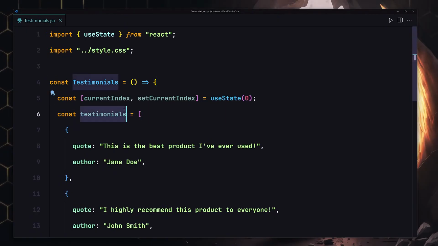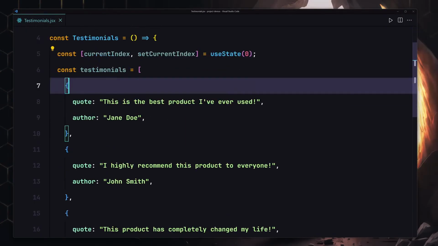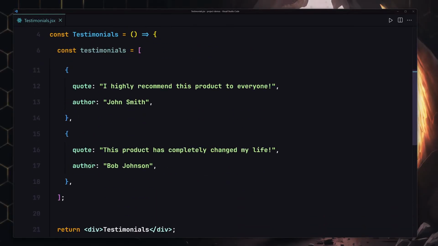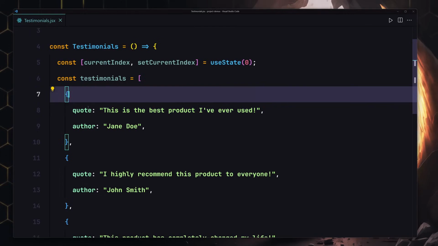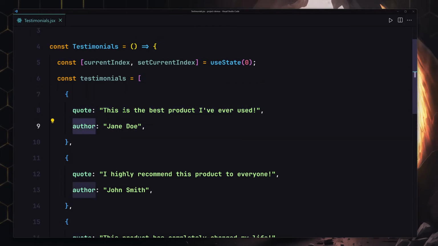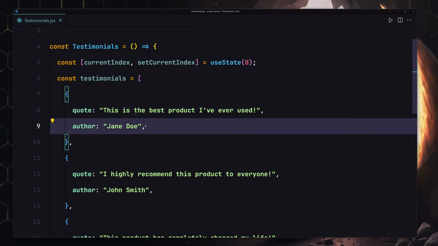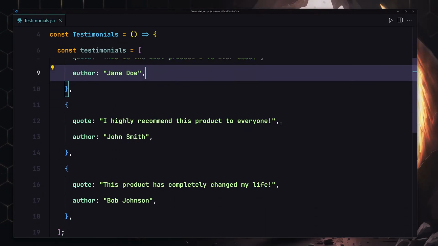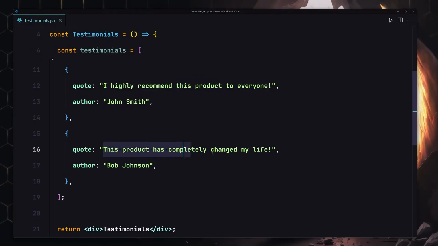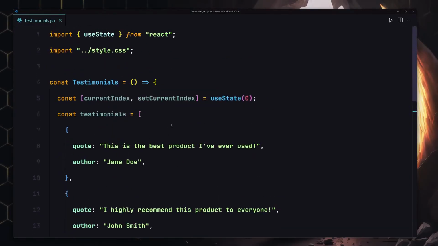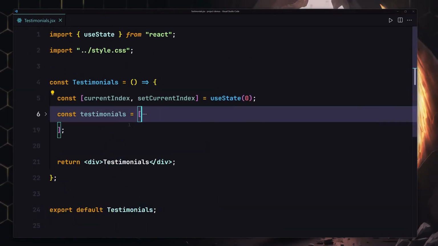So we have a few testimonials, we have a variable, and inside this variable we have our array, and inside this array we have a few objects, like object 1, 2 and 3. Inside each object we have a quote and also the author who said that quote. So we have things like "This is the best product I've ever used," and "I highly recommend this product to everyone," and "This product has completely changed my life." So yeah, these are my testimonials, so I'm going to hide them from here.